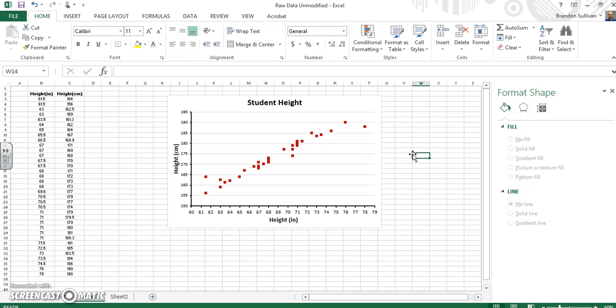All right, so there's our data set, plotted nicely, and it's ready to go into a PowerPoint presentation or into a Microsoft Word document.